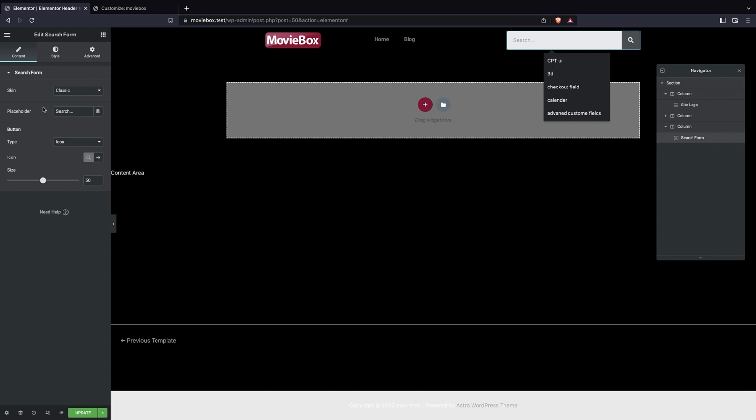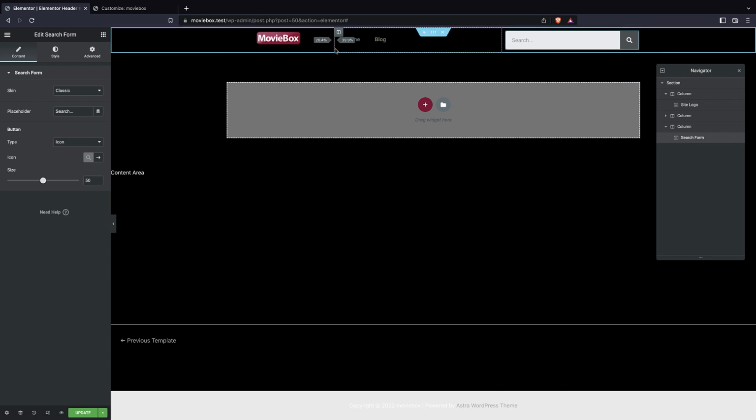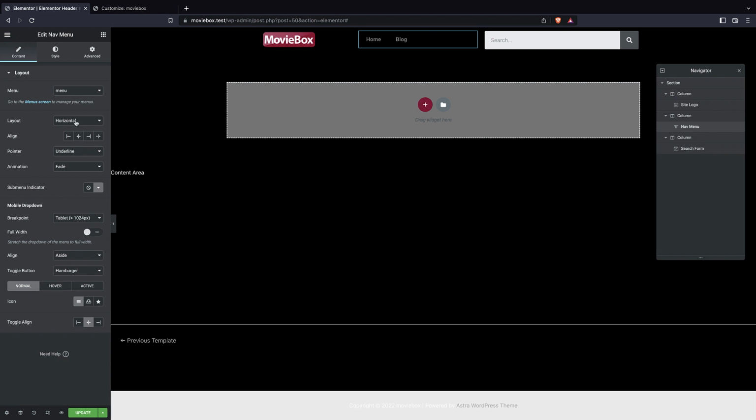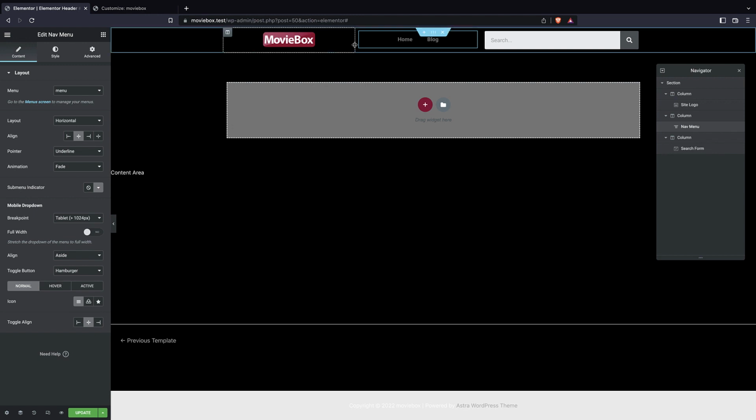And we have our search bar here. Let's just change this item to there. And I want to center align my items here. Now, if you want to learn more about creating headers in Elementor, we have a full tutorial dedicated to building headers. So I'm just going to go a little fast here, but you can just watch that tutorial.